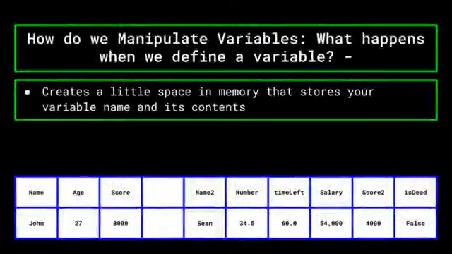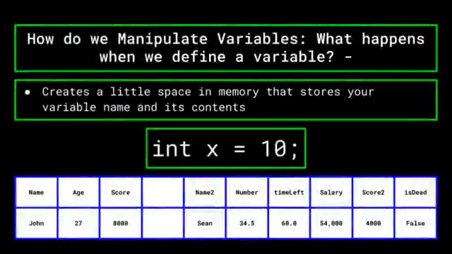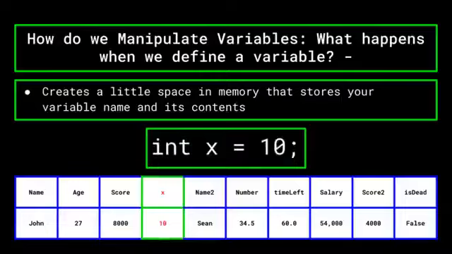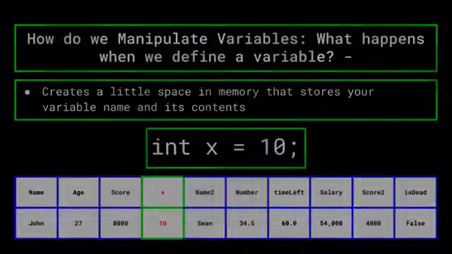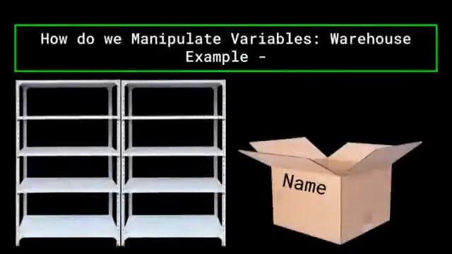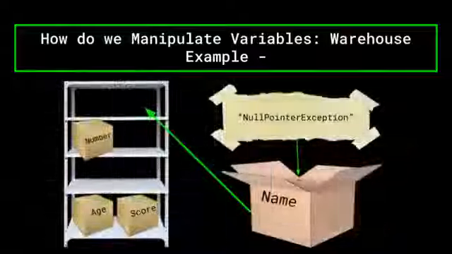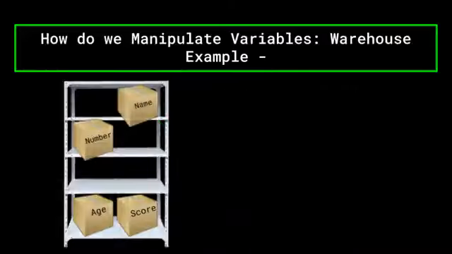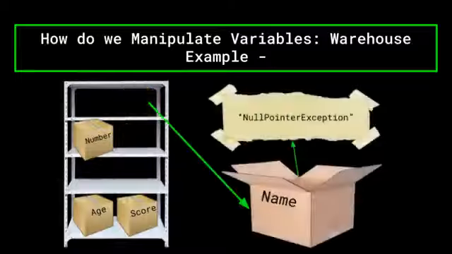Now, when we write a line of code which initializes a variable, and that code is executed, the computer essentially creates a little space in memory that stores your variable name and its contents so that it can be referenced later. Going back to our cardboard box example from the previous segment, think of this as if you had your own storage facility, and you make a new cardboard box labeled name, and inside of it you put a piece of paper with the words null pointer exception on it. Now, anytime you want to know the contents of your name box, you could simply look inside and see that it has the contents null pointer exception.